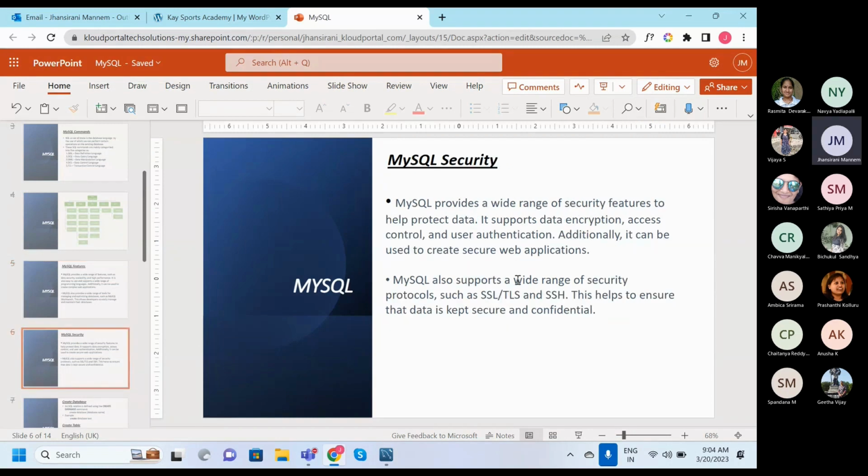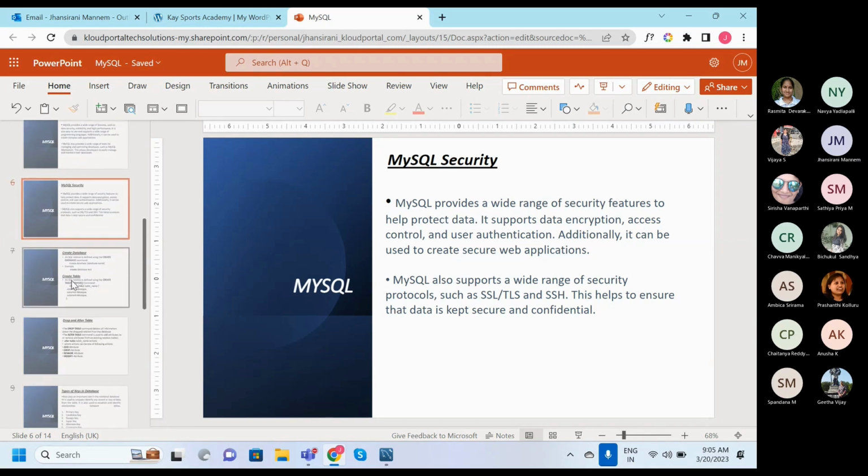Then, MySQL security. How does MySQL provide security? It protects the data, it encrypts the data, gives access control, and provides authentication to the user. It can be used to create web applications securely. It also supports SSL or TLS security protocols, which ensure the data is kept secure and confidential.